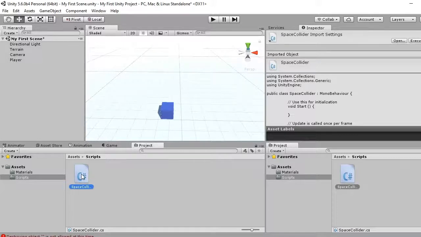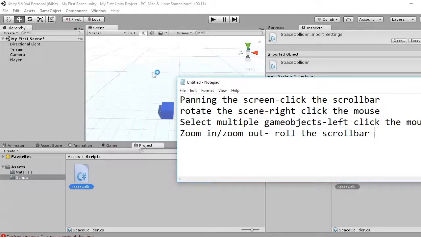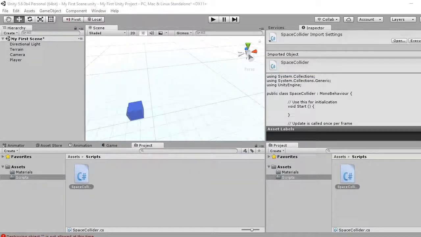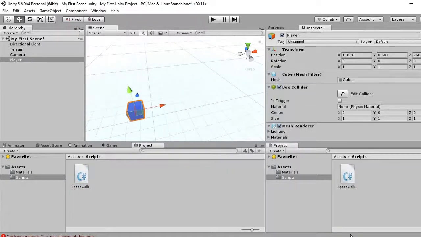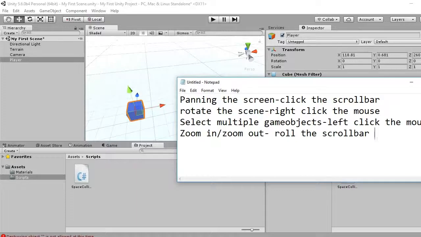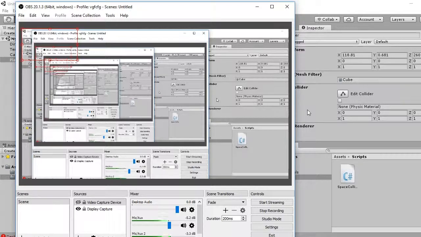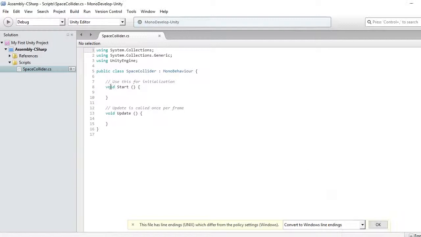So we'll try to open it, and the default compiler of it is MonoDevelop. Take note, to pan the screen, just click the scroll bar. To rotate the screen, right click the mouse. To select multiple game objects, left click the mouse. Oh, it's already selected the terrain. To zoom in, zoom out, roll the scroll bar. I'm just monitoring if I'm still recording. Yes, I'm recording it. No errors found.